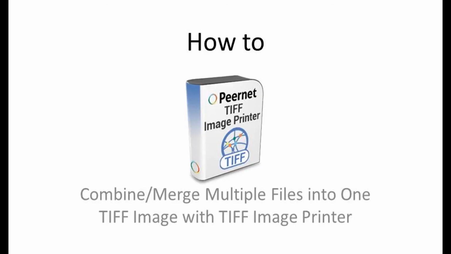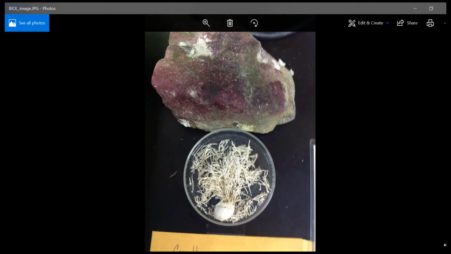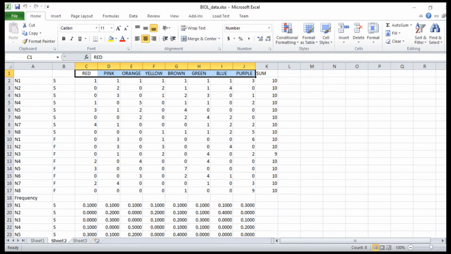How to combine or merge multiple files into one TIFF image with TIFF Image Printer. You can easily combine multiple files into a single TIFF image with Peernet's TIFF Image Printer. For this example, we are going to print a Word document, a JPEG image, and an Excel spreadsheet as though we were a student needing to submit a school assignment as a single TIFF image.